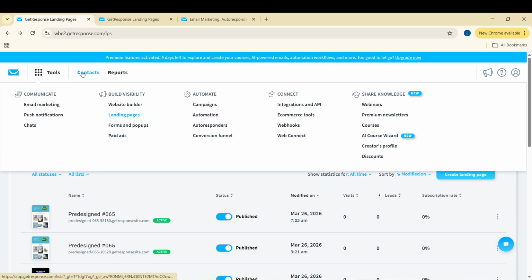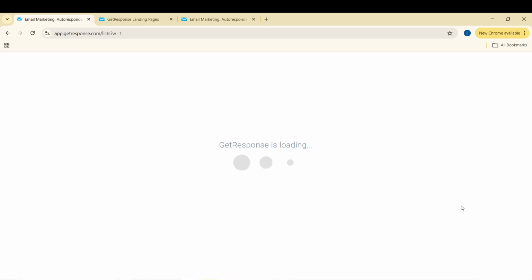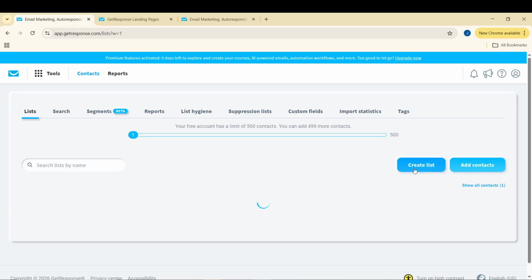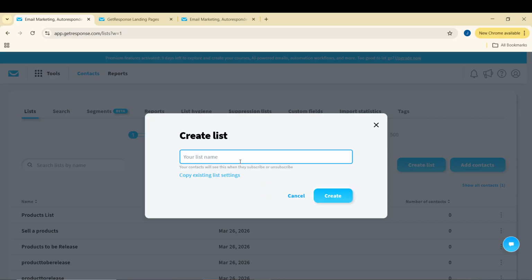First, log into your Getresponse account and go to Tools. From there, open Contacts. Look for the option to create a list. Then click Create List. Give the list a clear name that matches your campaign or niche, so you can recognize it later. This list is where every new subscriber from your landing page will be stored, so naming it well helps you stay organized as you grow.